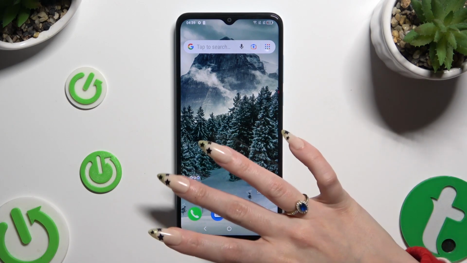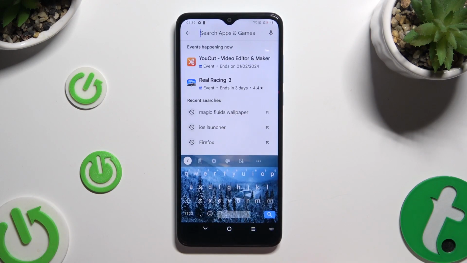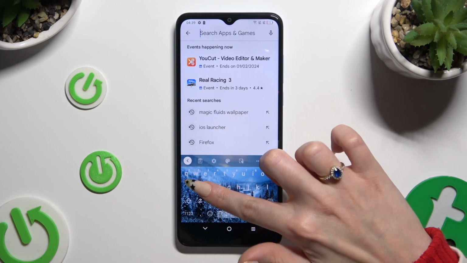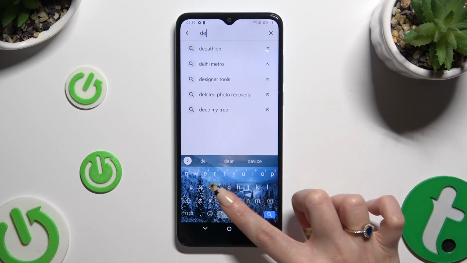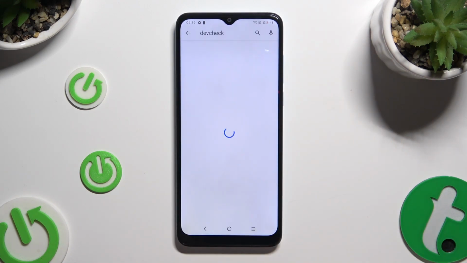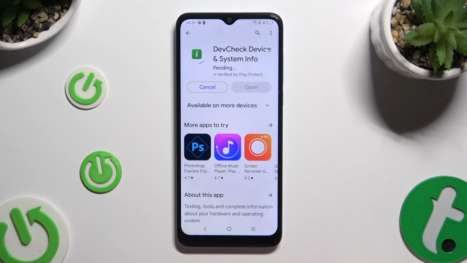Firstly, just open Play Store and click on the search bar. Then type in DevCheck and get this free app from Flare Tool Developer, DevCheck Device and System Info. When your app is ready, open it.